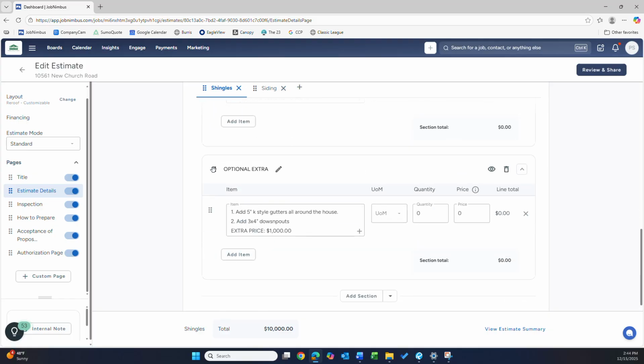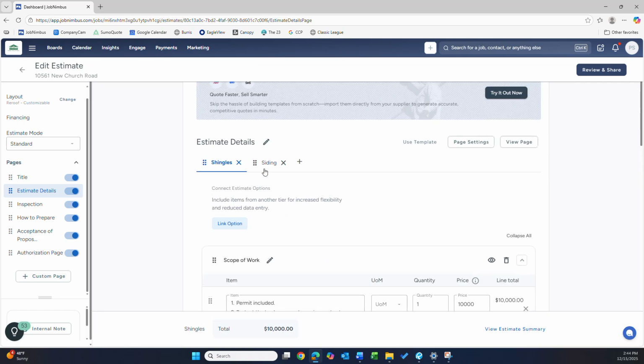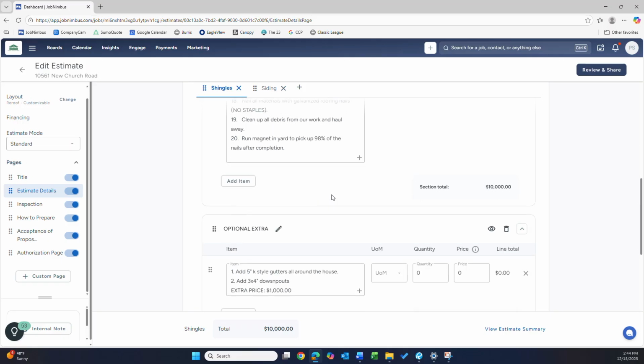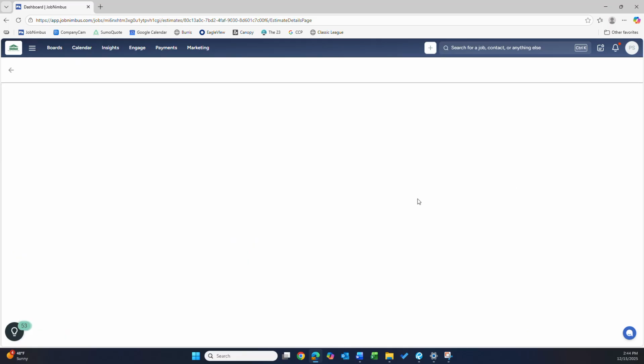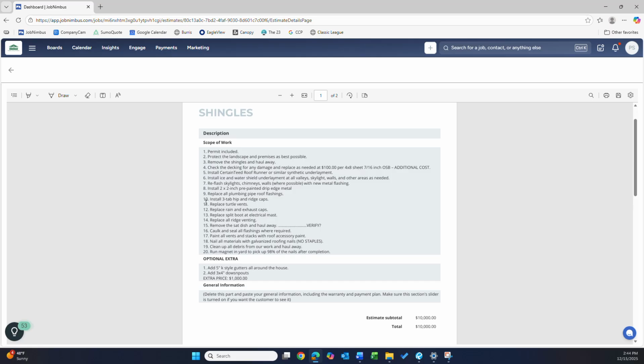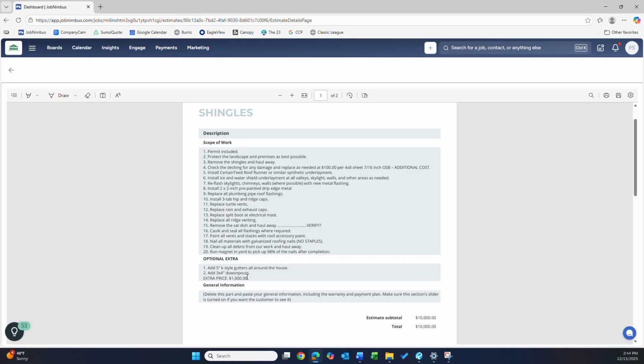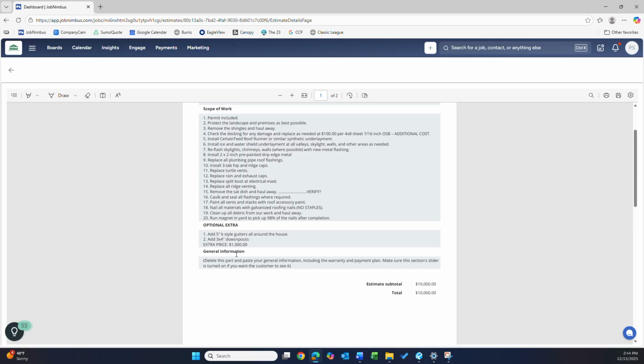And then I'm going to go ahead and move this optional extra above general information so it sits right here below the scope of work. And I'm just going to see what this looks like right now. So here's my main scope of work for the roof, and below there I've got optional extra, extra price $1,000. Now the one thing I don't like about this is that this still might confuse the customer that this extra price may or may not be included within the $10,000.